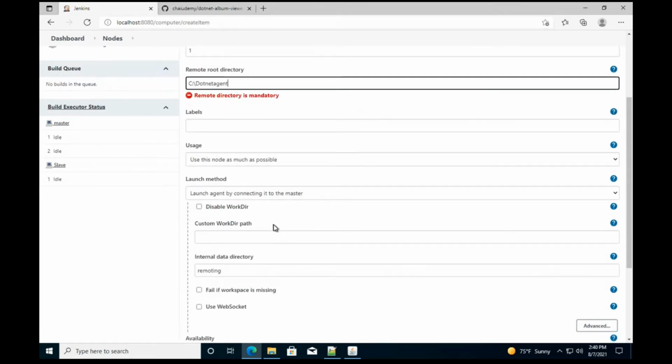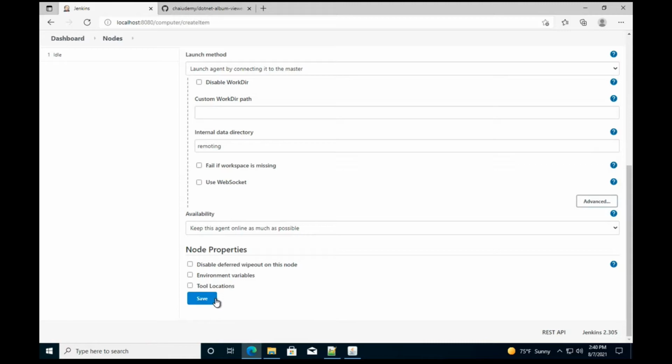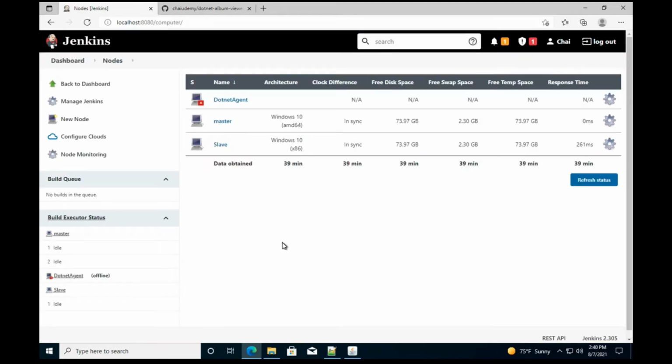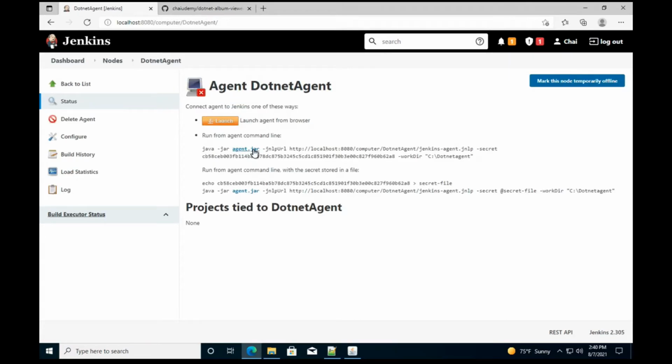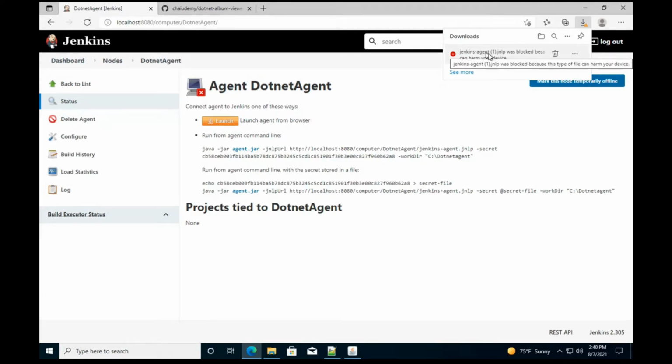And then you have a few more settings, which you can keep mostly at default, and save. So now you have a .NET agent, but you can see it is not yet running. Once you create the agent, go back into the agent, and that is where you need to download the required slave exe or jar file, which basically connects to the Jenkins server and communicates with it. Since it's an executable file, my browser is asking to double check, so I'm approving it.